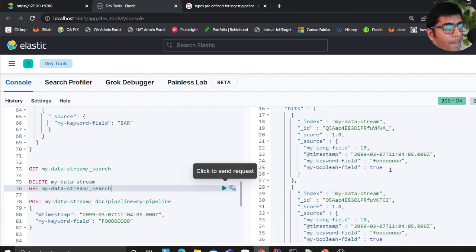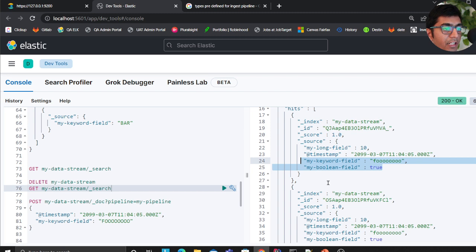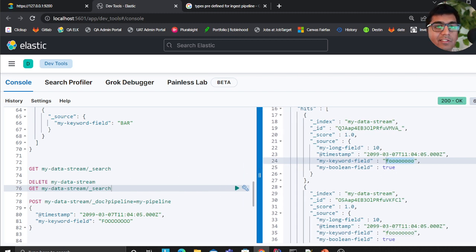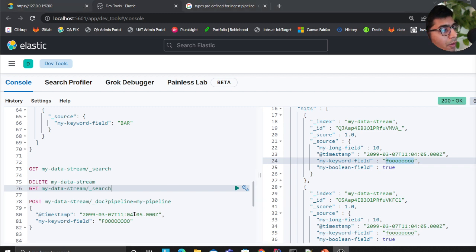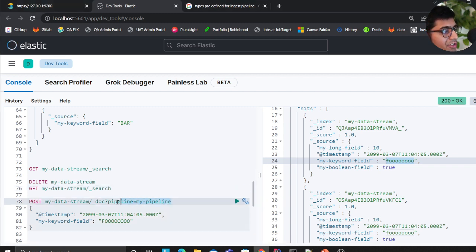Okay, so as you can see, these default fields were added, right? And over this field, my transformation was applied. So it did convert that into a lowercase, right? So if you have an existing index, and if you want to apply a pipeline, you could simply apply the pipeline to an existing index as well. It's totally doable, okay?